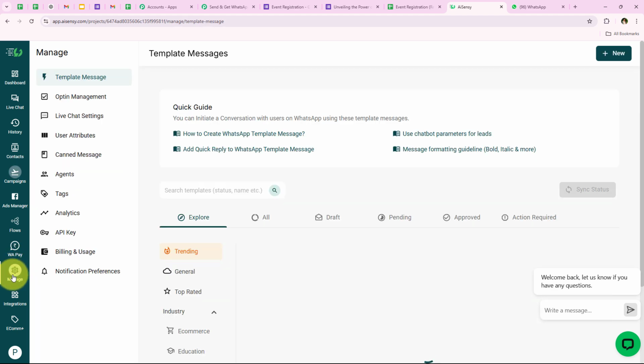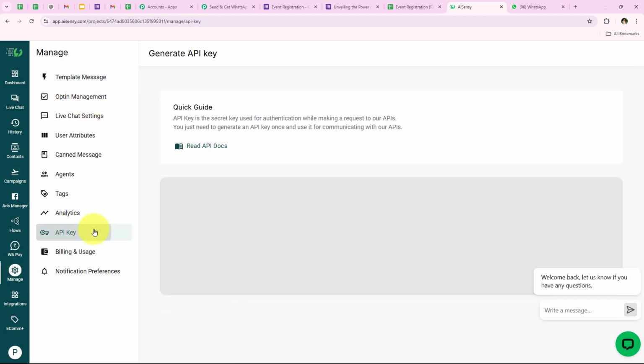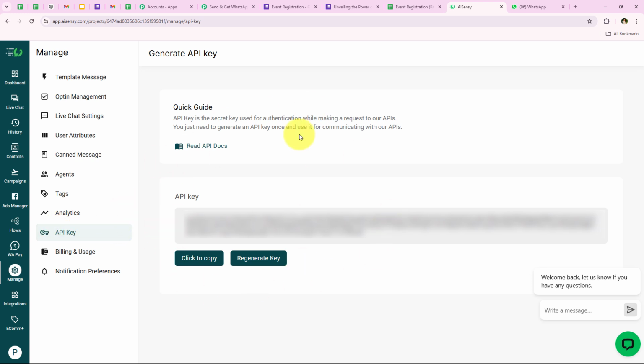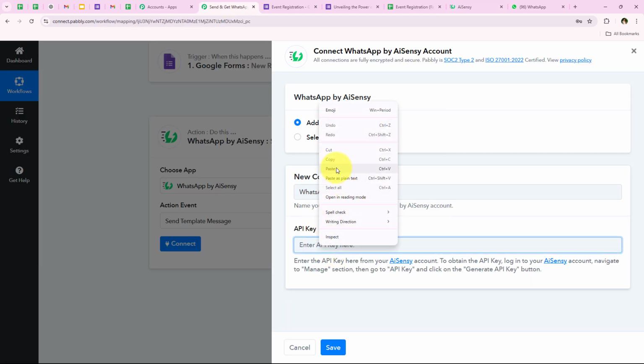We're going to go on the left side bar and then manage. And over here, after going on manage, you can see API key. So I have to go on this API key, and as you can see, this is my API key. So I'm going to copy this key right from here. If you wish, you can definitely regenerate this key and then copy this, but I directly want to copy this API key only, and then we're going to paste it right over here in our workflow.